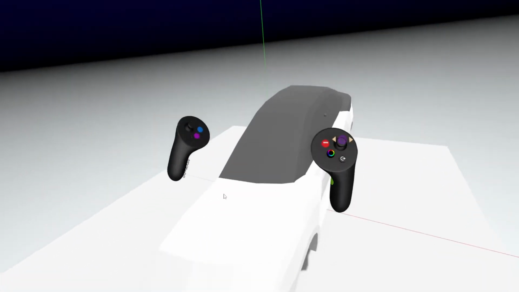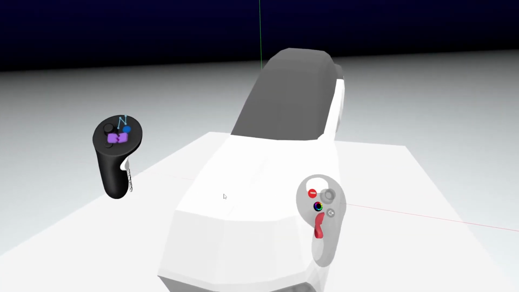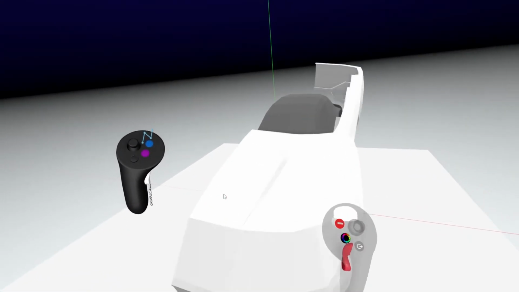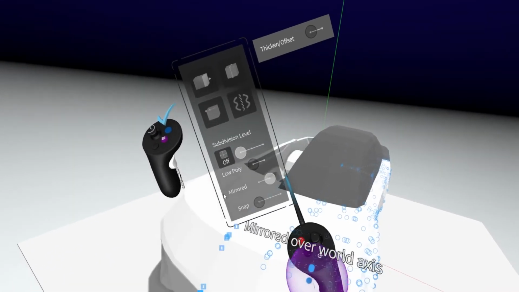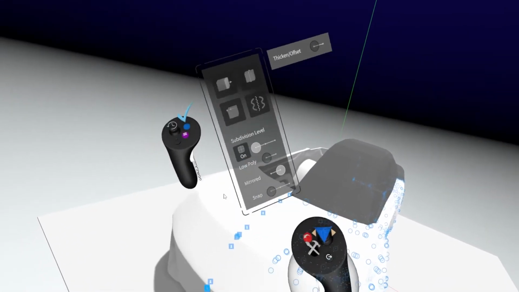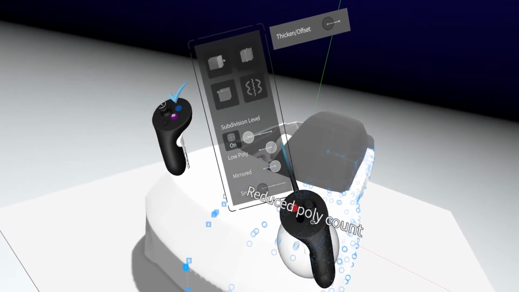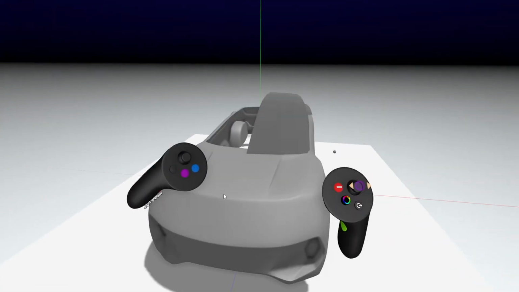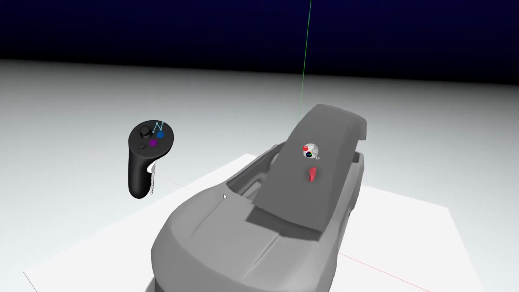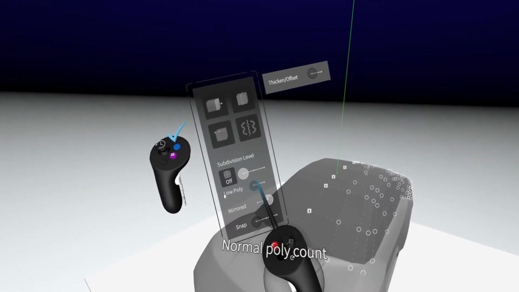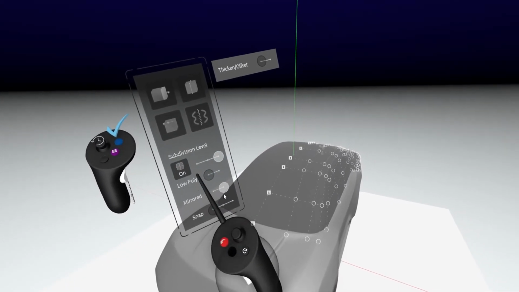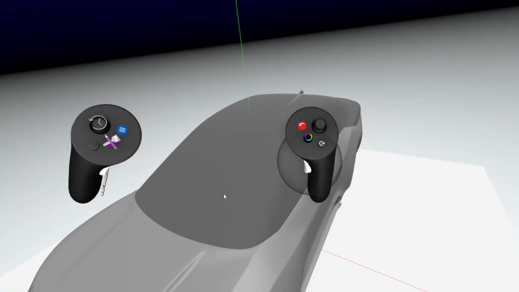I grab the car body part, hit the blue button, and then I will make it high poly. I make it mirrored, so I have the symmetry on. And yeah, as you can see, the subdivision level is on. It's super smooth and the same goes for the roof, so I mirror it and then I go to subdivision level high and I switch off the low poly.